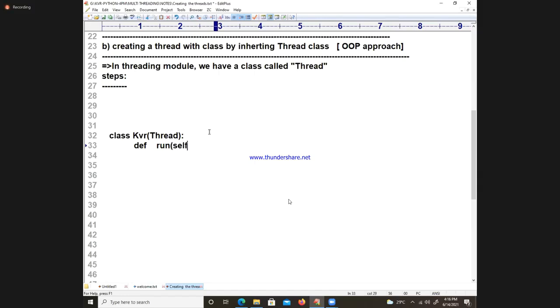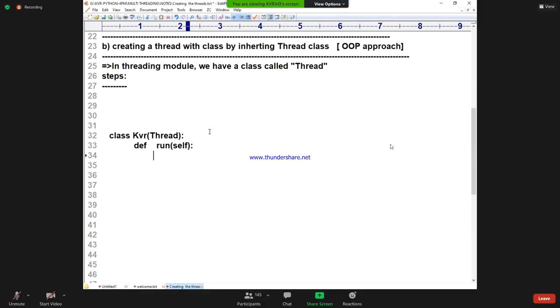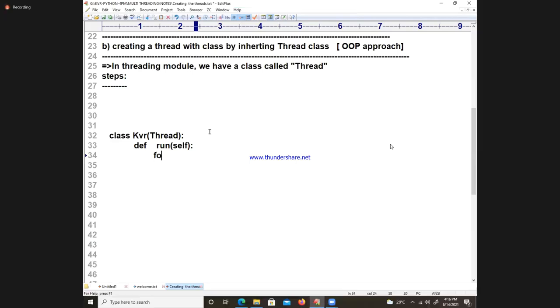It is taking self as a parameter. There you need to write the logic. How will I write the logic? For example, for i in range(1, 11), I will print that i value. So run is a method. In this run method, you must always write the logic which is executed by the thread. This is the second way of developing the multi-threading application.